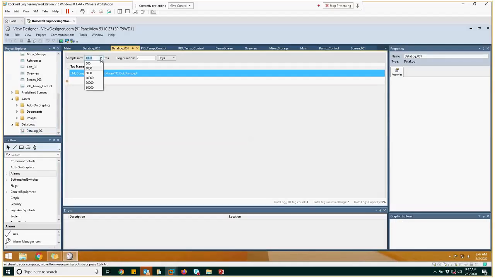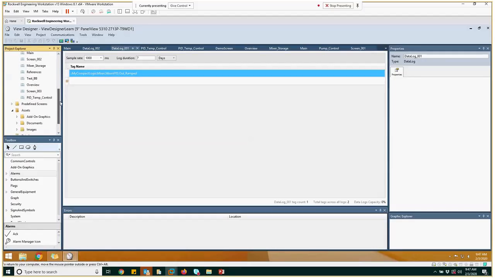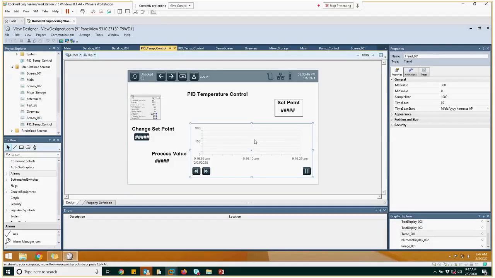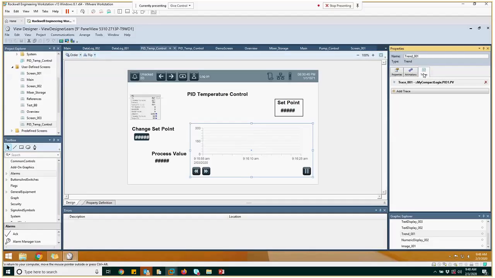I mentioned you can do the sample rate of 500 milliseconds, 1,000 milliseconds, and your log duration can be in units of days, hours, or minutes. This is the tag that I'm using for my controller. I want to show you a trend also. This is my trend. That was super simple to set up. I go to my traces here, and I am looking at this process variable tag.